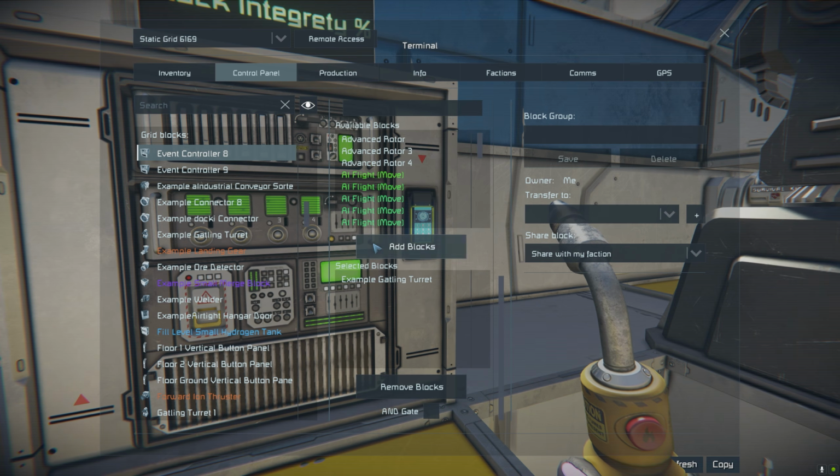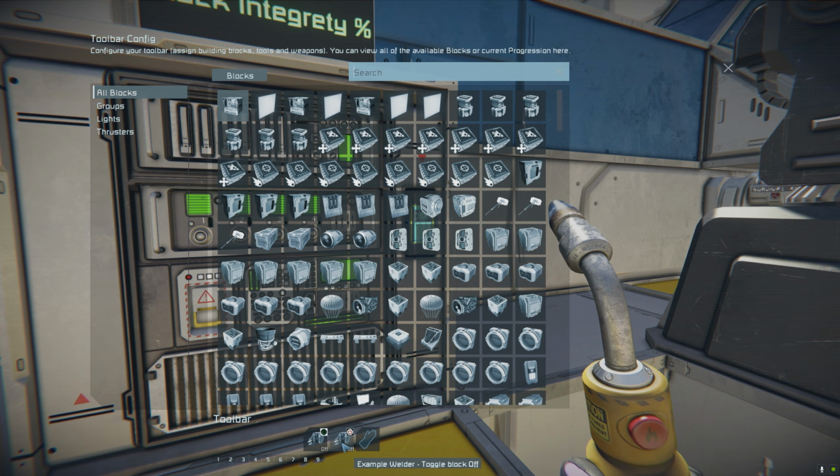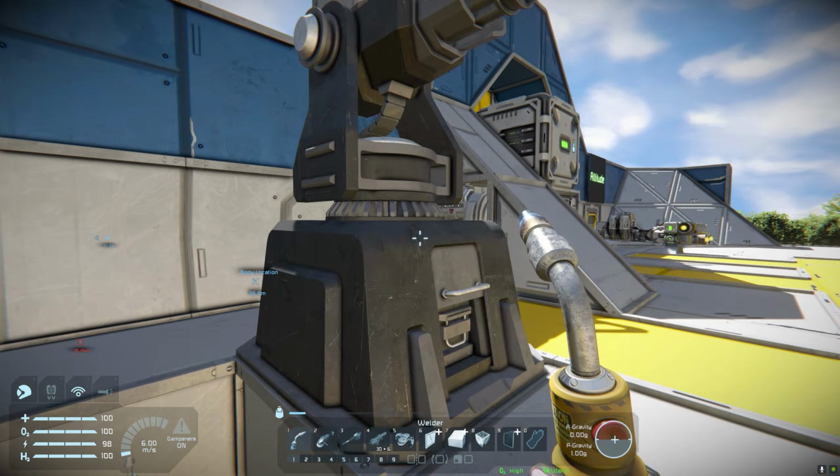So anytime that is below 90, which is its true state, it's going to turn the welder on, and anytime it's above 90, it's going to turn the welder off. So let's try this out.